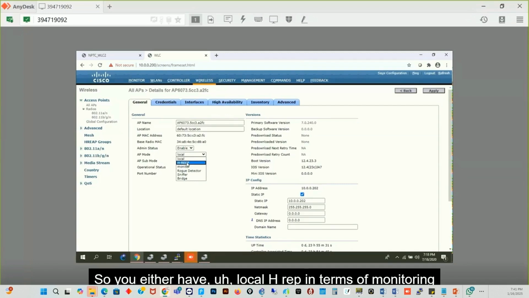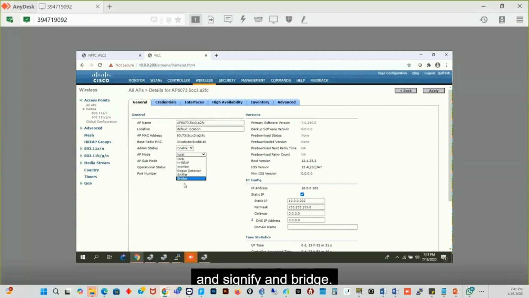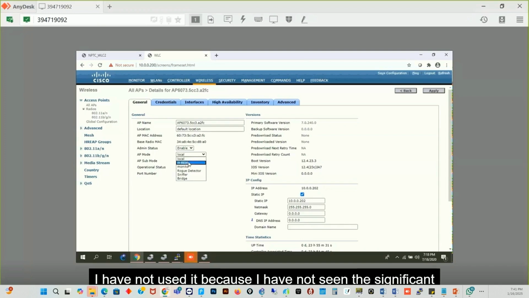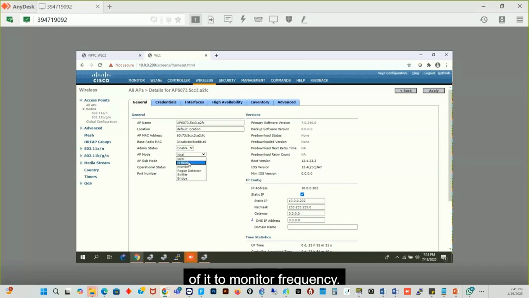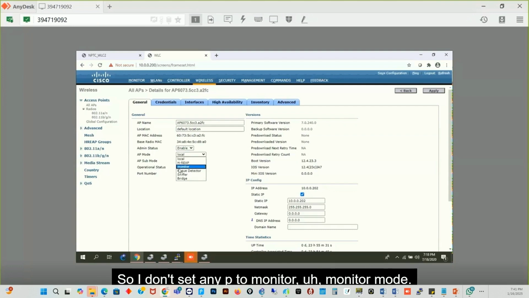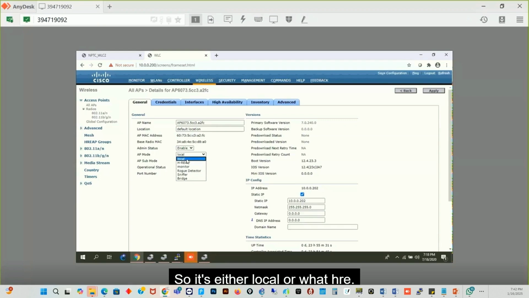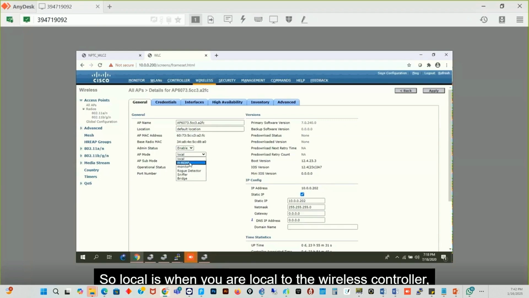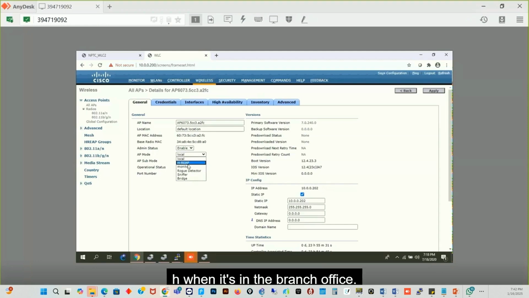So you either have local or HREAP. In terms of monitoring and sniffer and bridge, these are not things that you'll be using. I have not used it because I have not seen the significance of it. To monitor frequency, the wireless controller does it. So I don't set any AP to monitor mode. So it's either local or what? HREAP. So local is when you are local to the wireless controller. HREAP when it's in a branch office.